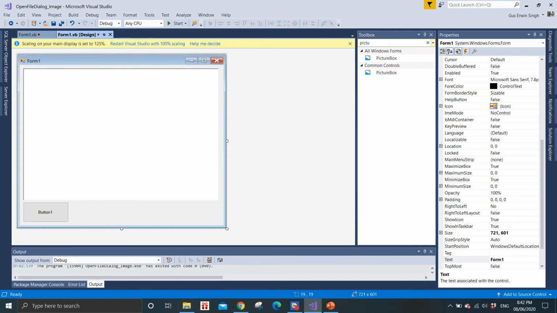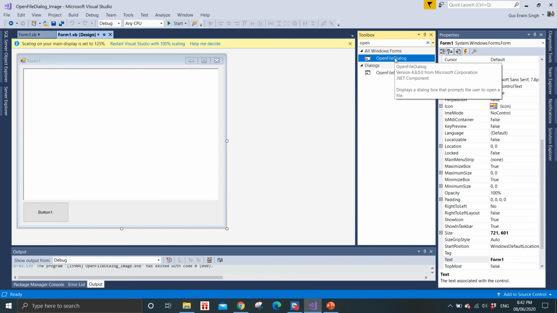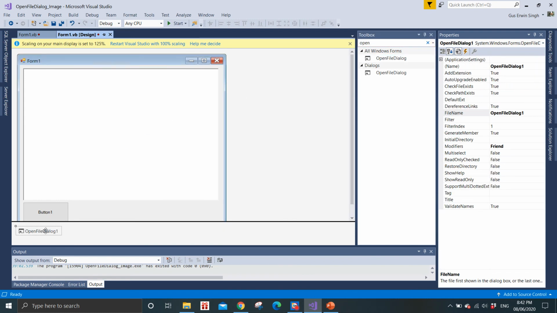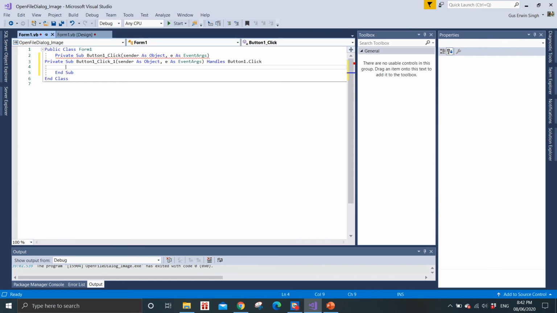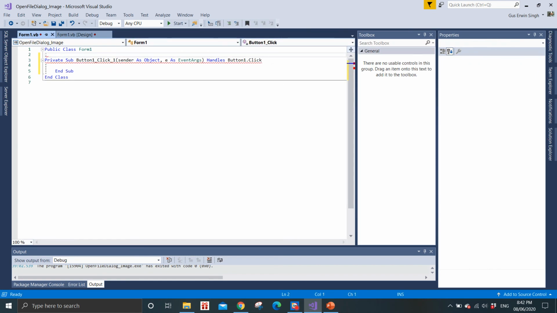Okay, and next of course I need to put in the open file dialog. You can find this in the toolbox. You just need to click the open file dialog and drag it onto the form, and you can see here the open file dialog has a name, which is OpenFileDialog1. Next, go into the button, double click it and go into the code.